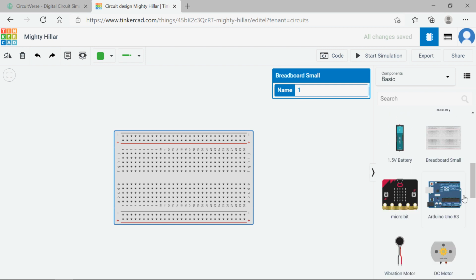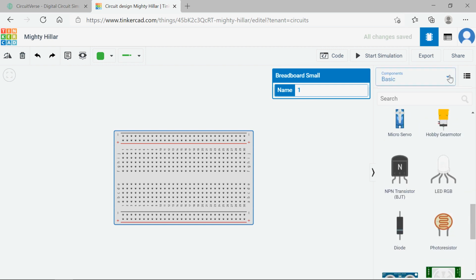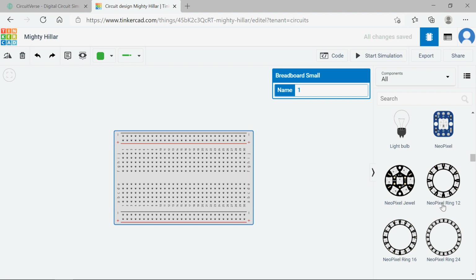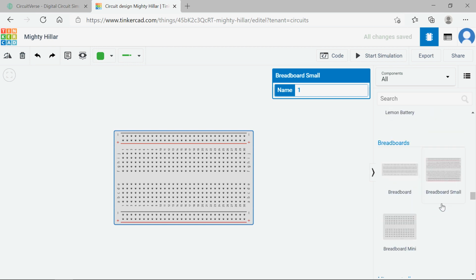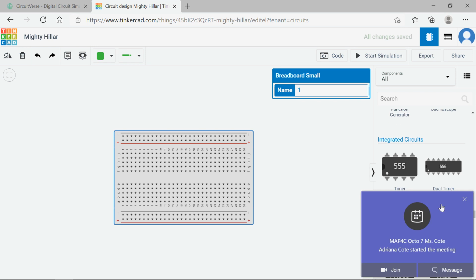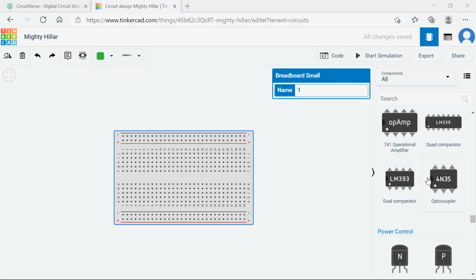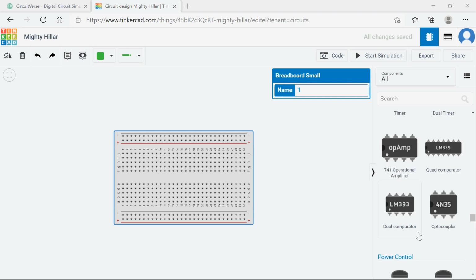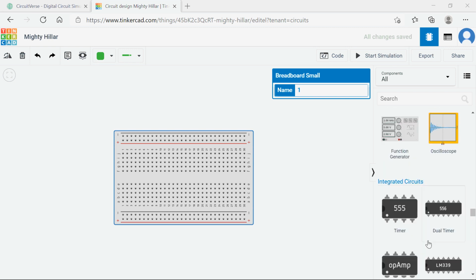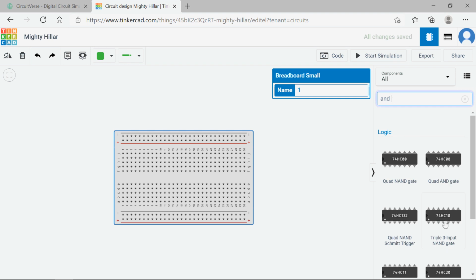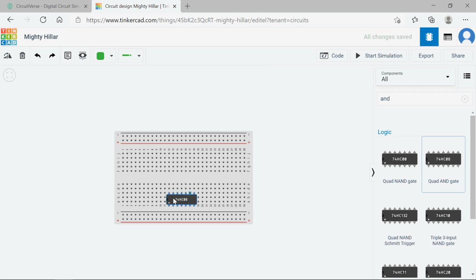Now we're going to get some digital logic gates. So if we go to all components, and over here we've got integrated circuits. Let's do a search for it. So my 74HC08, that's my AND gate. It says quad because there are 4 of them on there. And I'm going to drop that into the breadboard right here.